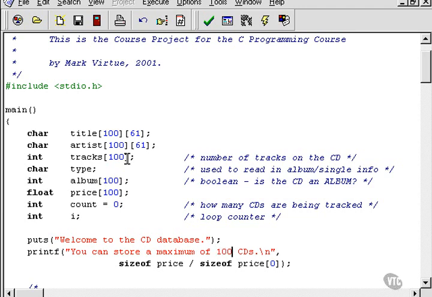Now, I thought it would be nicer if that came from, well, from one of these. There's 5 of them, so we could take our pick. I just happen to choose the price one. However many prices there are, that's how many CDs we can have. Okay, so I did it that way. Size of the price array divided by the size of the first element of the array gives the number of elements in the array. Okay, did you think about that one? It's possible to do that.